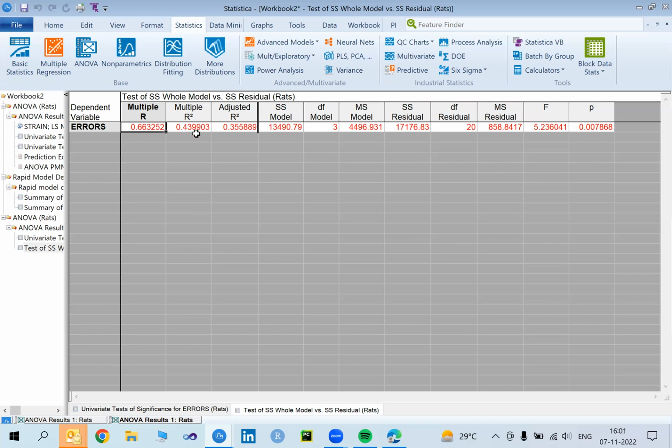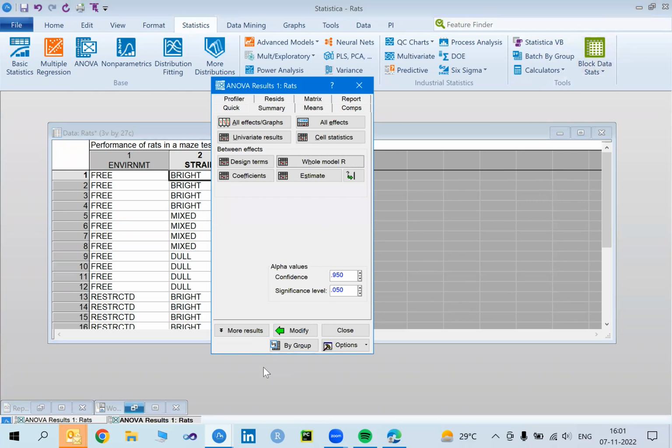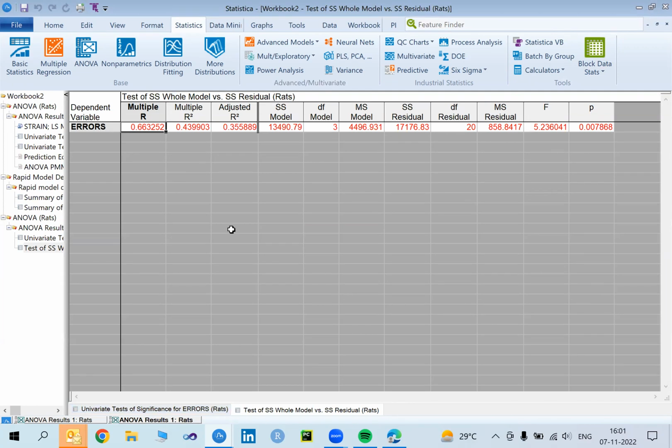Fine. So I would heavily recommend that you go on YouTube or some study materials to get an understanding of this linear equation, the R, and multiple R square. Multiple R square is the square of the R. And what is the interpretation of this R square? The two variables we have considered, the strain and environment, explain about 43% of variance.